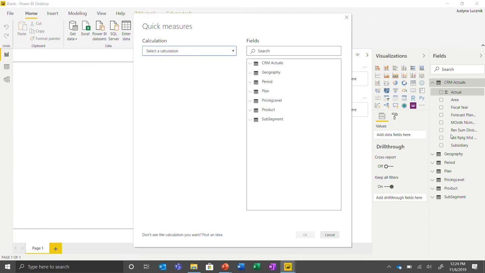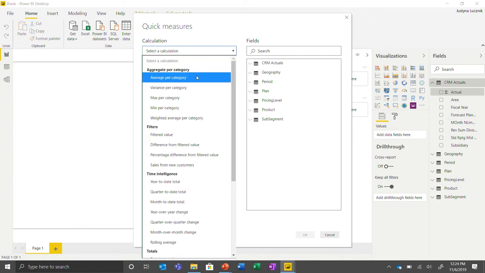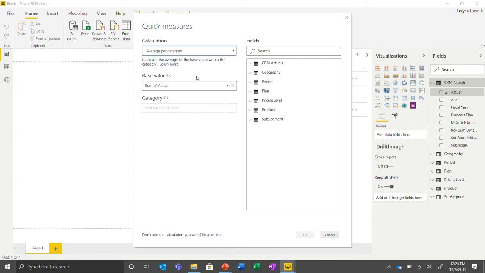Power BI is then going to ask me, okay, what kind of calculation do you want to create in your measure? Well, for me, I just want to do a very quick average. So I'm going to go average per category. Now, the sum of the actual is actually the totaling, but I now want to bring the category in. So for me, that's going to be my business data. So I'm going to go down to another one of my tabular objects, and I'm going to bring in my business.